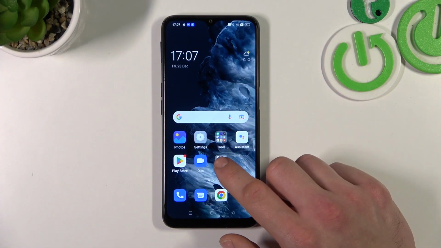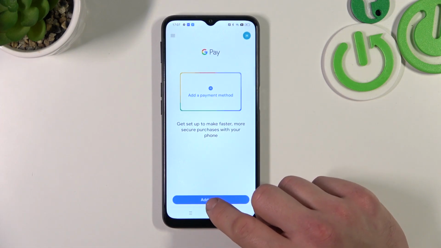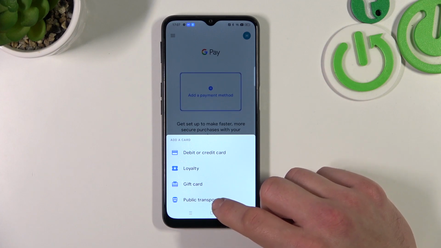In the beginning, let's go to Google Pay. Tap Add the card and focus on loyalty, gift card and public transport.